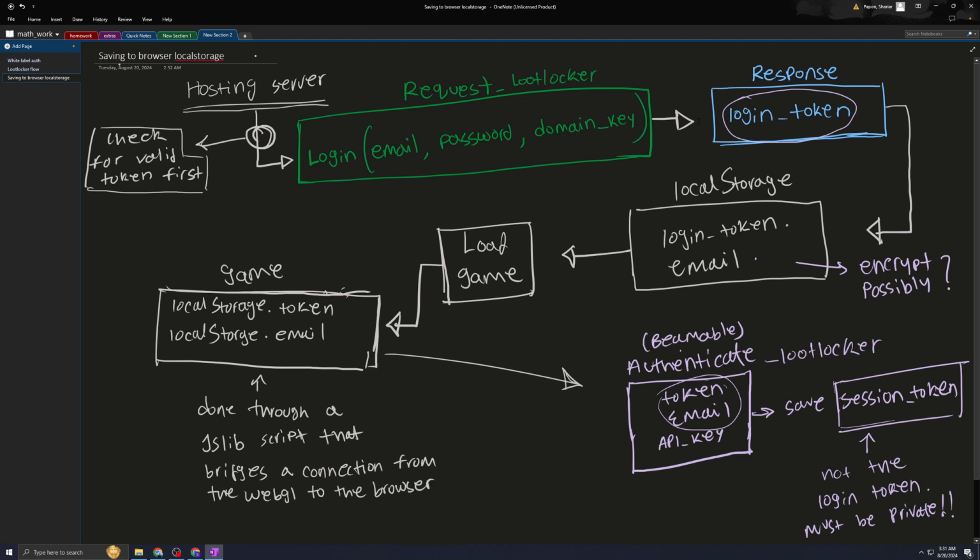So in the response, we will get this login token, and this login token is going to be stored in the local storage. When we're checking here, by the way, for the login token, we're checking on the local storage of the user's browser, right? And in this local storage, we can store this login token and the email. This email is needed because this email is needed to authenticate as well. So we're gonna use this information in game.